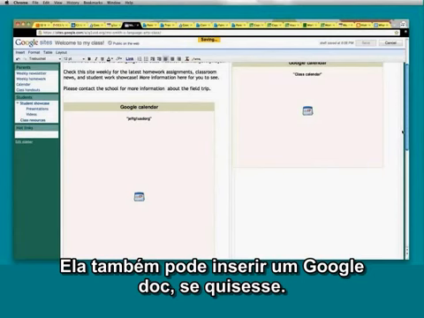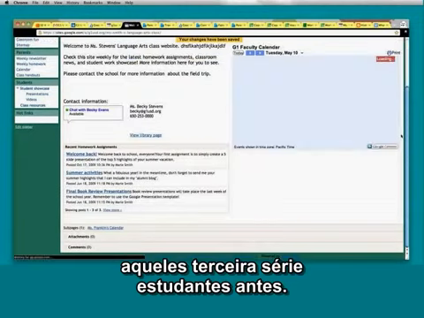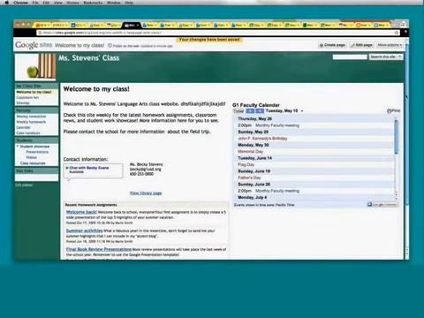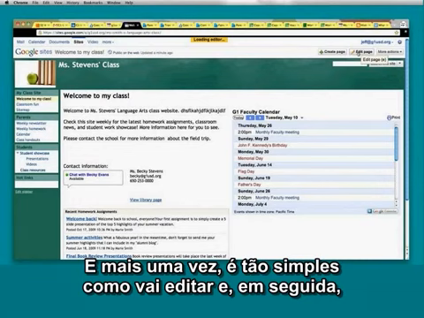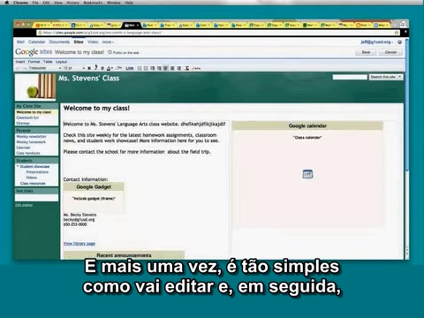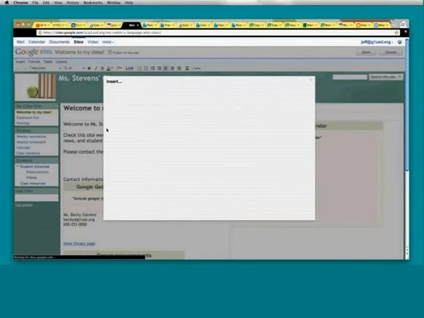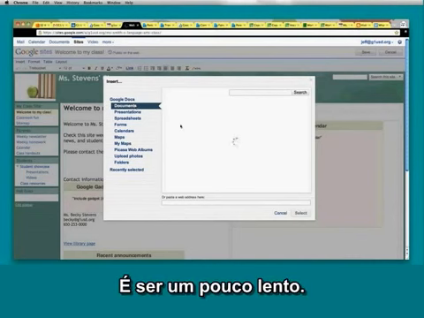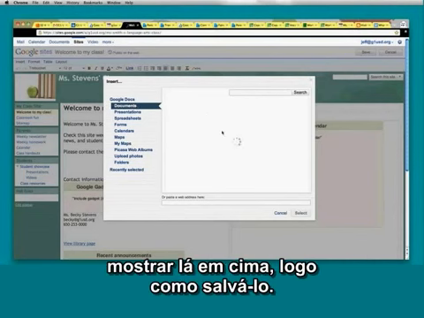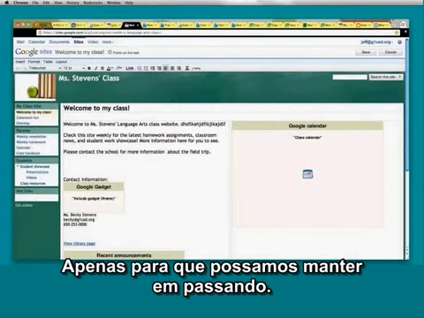She could also insert a Google Doc if she wanted to maybe publish that fairy tale that she was working on with those 3rd grade students before. She could publish it right on her website. And again, it's just as simple as going to edit and then going to insert document. This is being a little bit slow, but you can insert the document and it would just show up there as soon as you save it. I'm going to cancel this for now, just so that we can keep on going through.